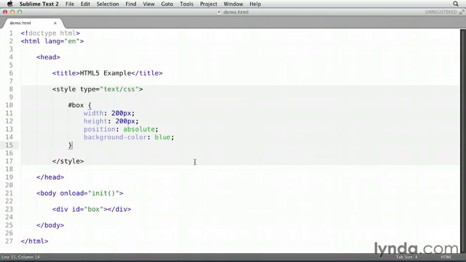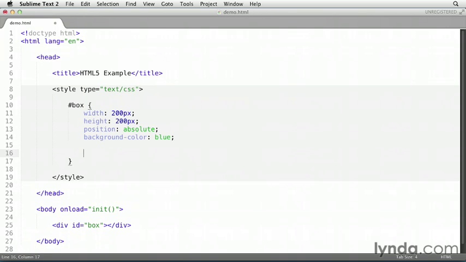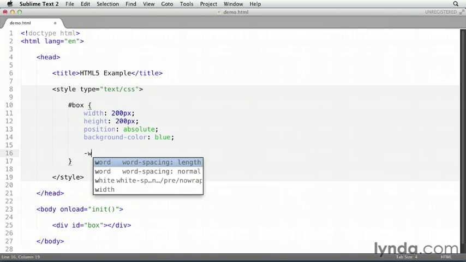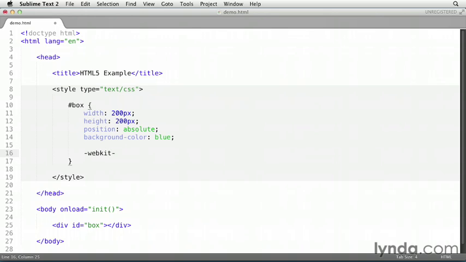So I'm going to jump over to Sublime Text, and I have just a simple page set up with a div with an ID of box. I've set the width and the height to 200 pixels, the position to absolute, and that way we can easily animate it around the screen. Since these are new CSS3 features, we need to use vendor-specific prefixes. I'm going to use WebKit because I'm in a WebKit-based browser.